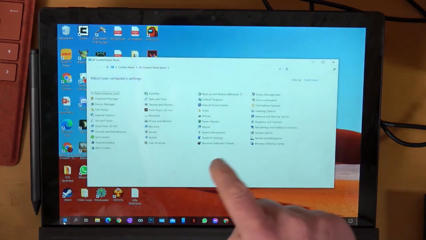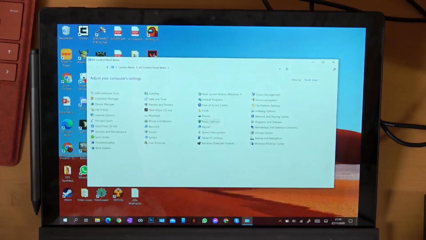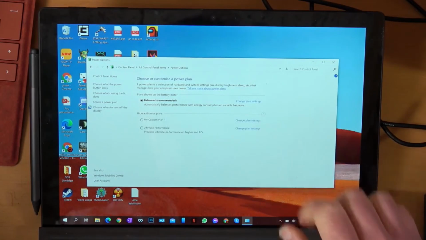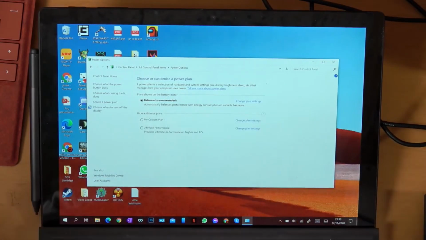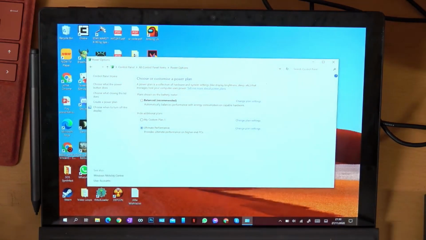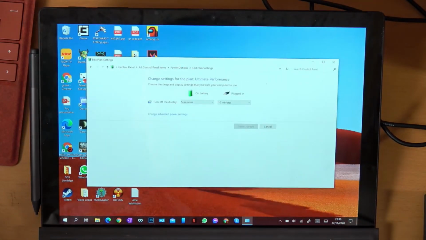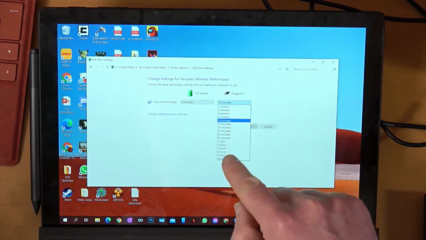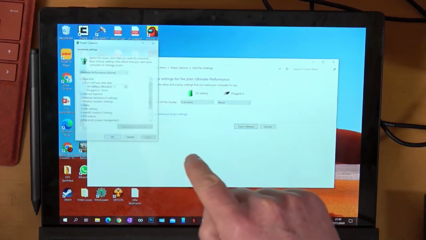Control panel, power options. Oh, show additional plans. Look at that. Look at that. There it is. Oh my goodness. So, ultimate performance. So go to change plan settings. We would do the tweaks that we would normally do, put that down to never, change advanced power settings.